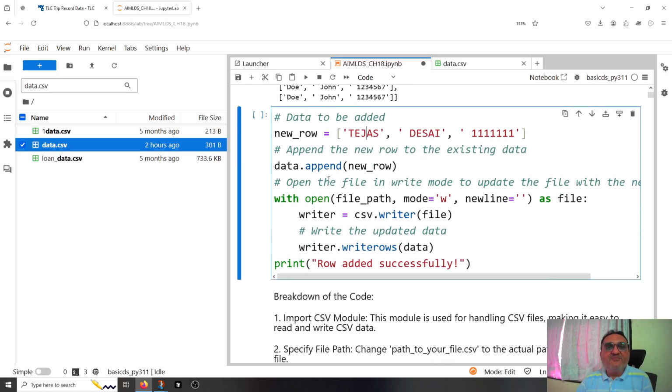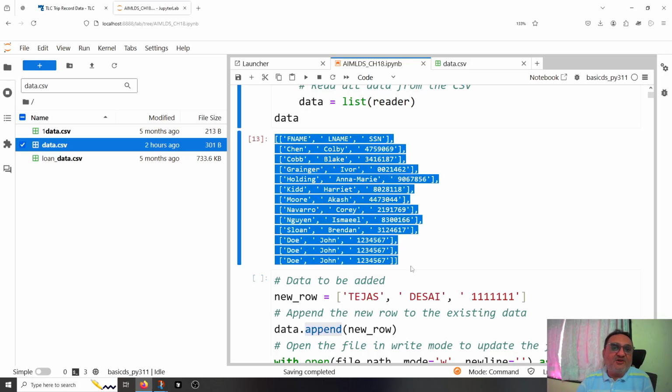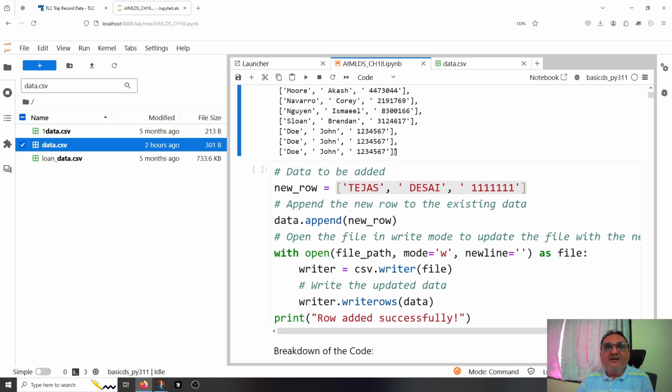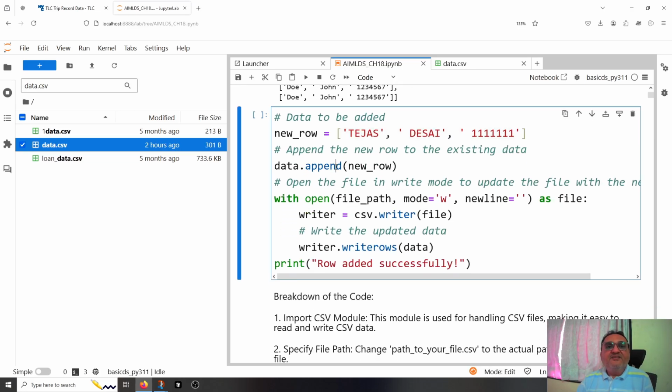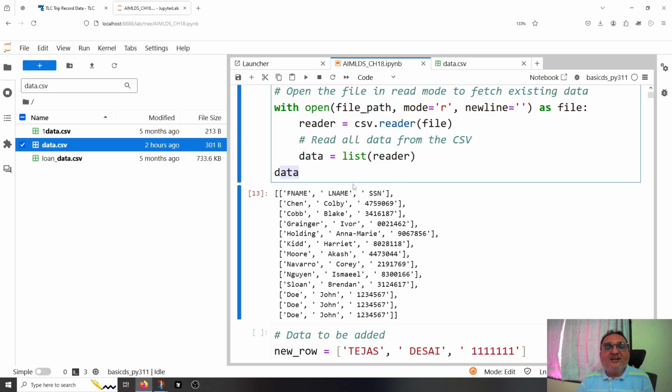So I am adding my first name, last name, and my social security number, suppose. And I will write data.append, because append is the standard method for adding anything to a list. And this whole data is at present in the form of a list only. So append new_row, and the new row is also a list. What will happen here at the end? A comma will be added and one new list like this, but with these values, will be added at the end. But it is added in the raw data only. It is not added in my file.